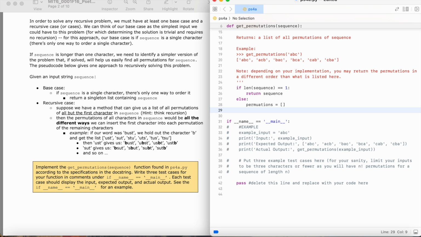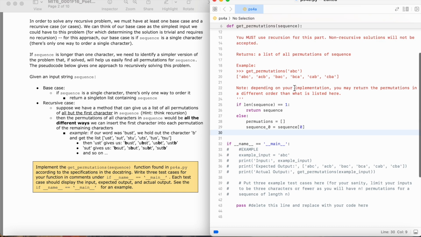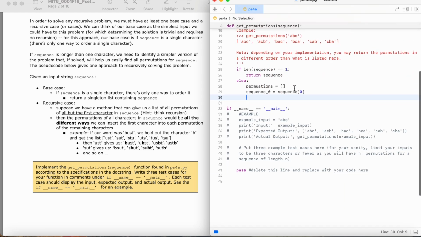And now that we have this, the first thing we must do is take out basically the first character, as we can see in this example right here. So all but the first character in sequence. How we do this is let's just define what the first character is. So I'm going to say sequence[0]. So the index is 0, then that's the first item. So that is saying the first character in the string sequence.